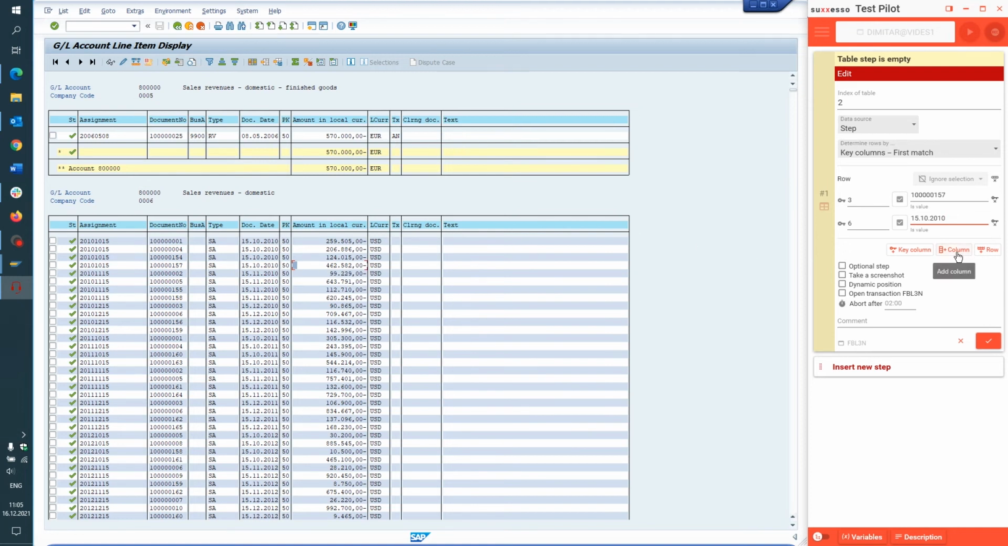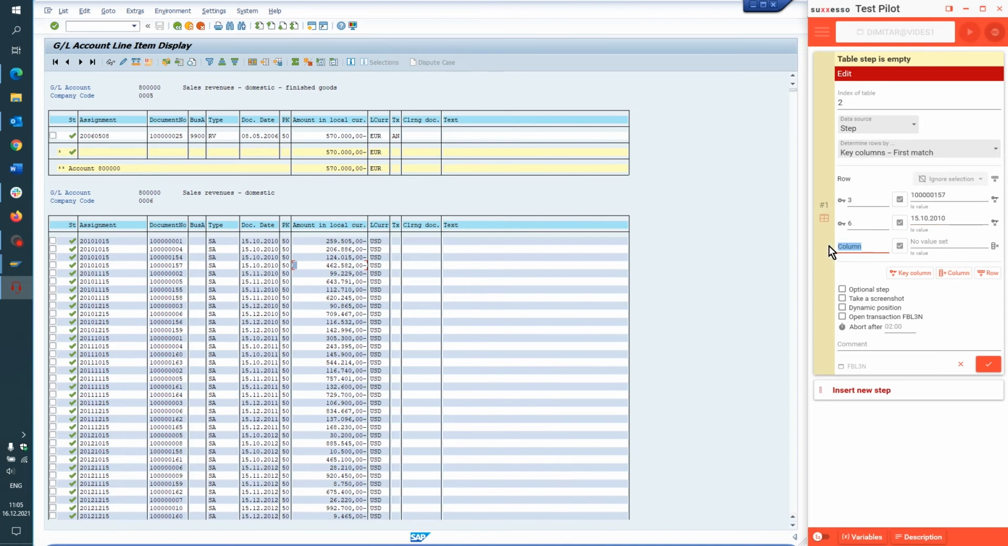Now, in this particular case, we want to verify the amount of this document, so we will add another column for the verification. In this case, this is column 8, and the value is 462,582 US dollars. And as it is a negative value, we add the minus sign.